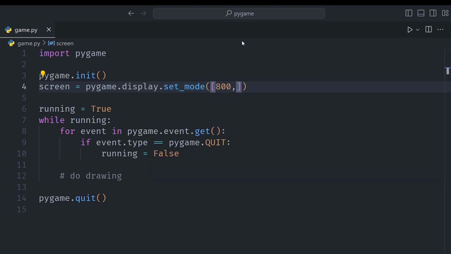So for the coordinates, we are going to pass in 800 by 800, which is going to represent the width and height of our screen. So our screen is going to be 800 on the x and y axis.